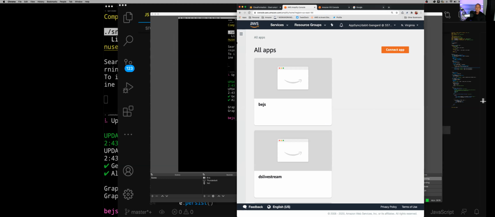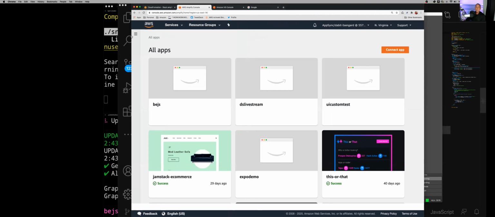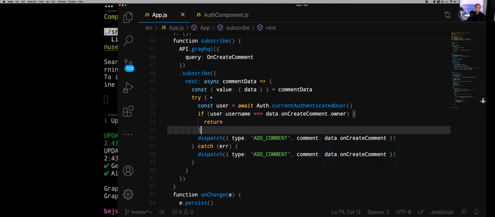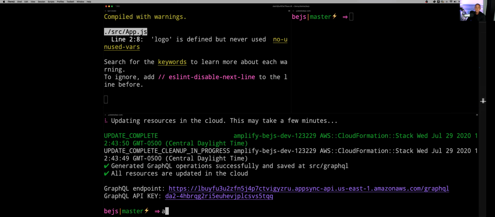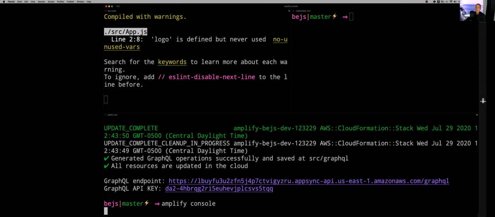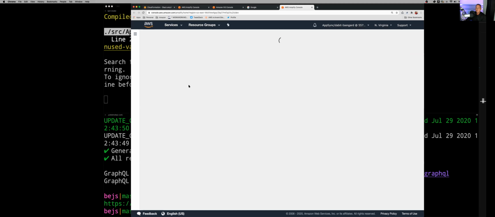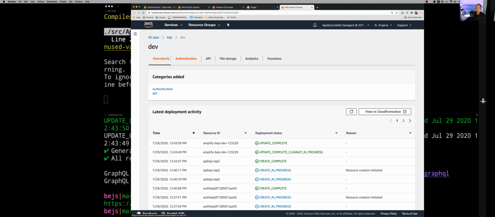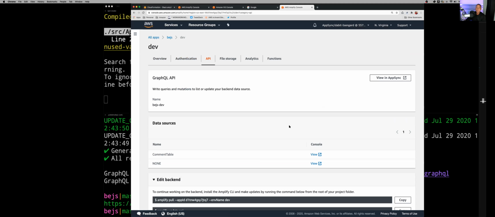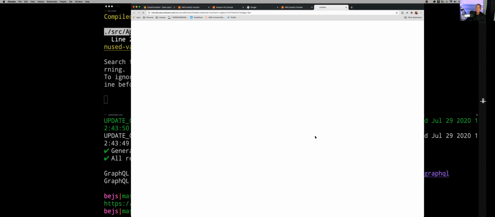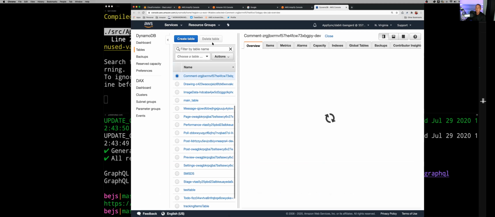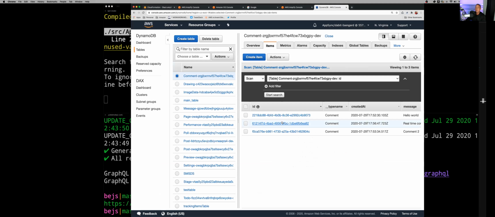And the last thing we can do is go to the terminal and run Amplify Console and view our backend and everything in the console. And here we see all of the categories: authentication, API, and then in the API, we can see the table, which is DynamoDB, and we can see if the items are there, which they are.